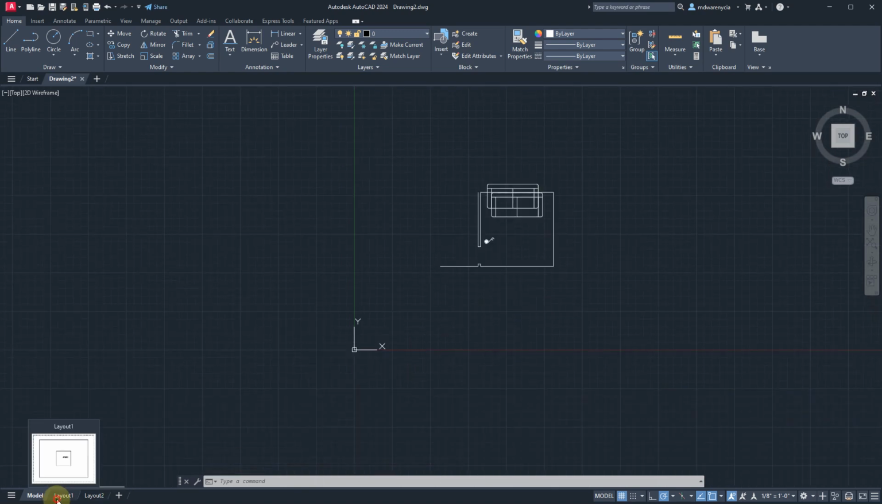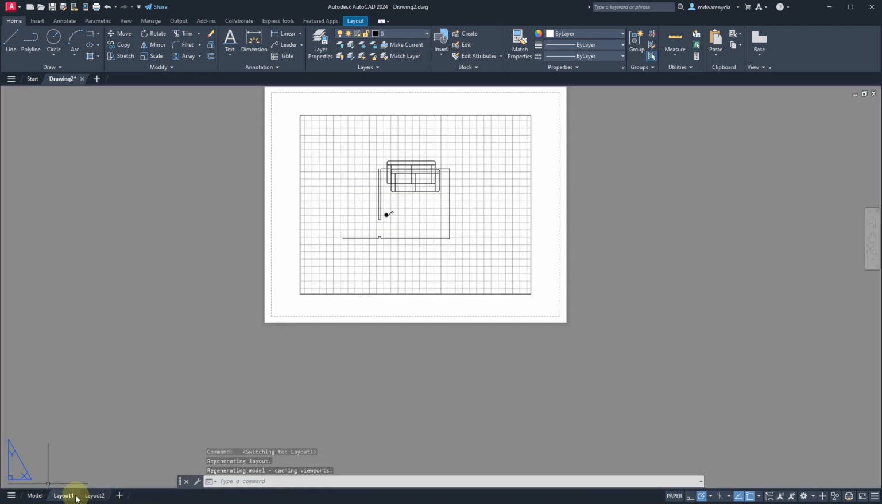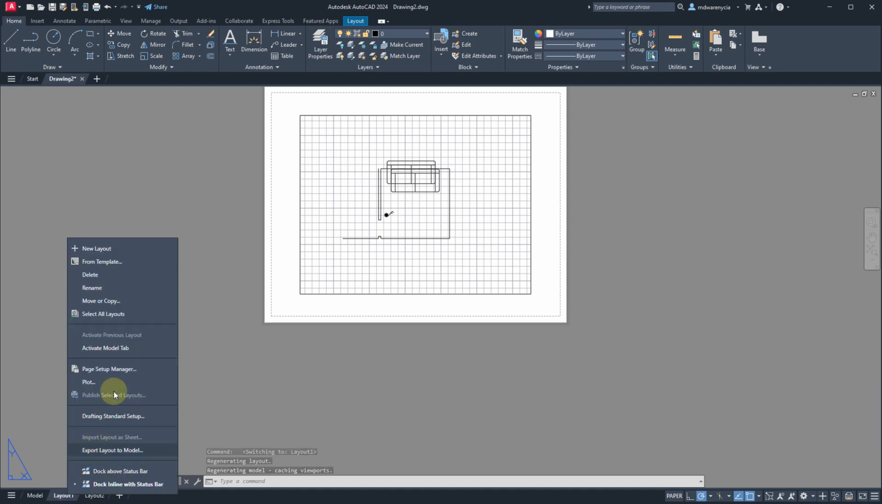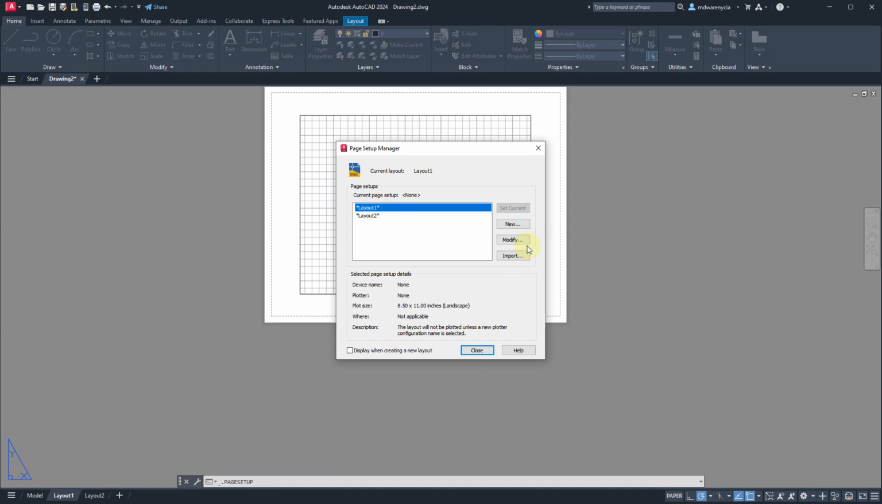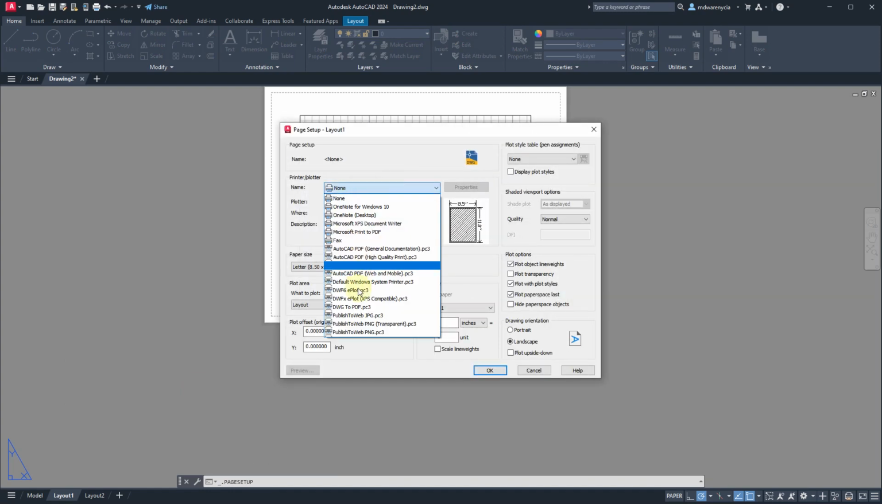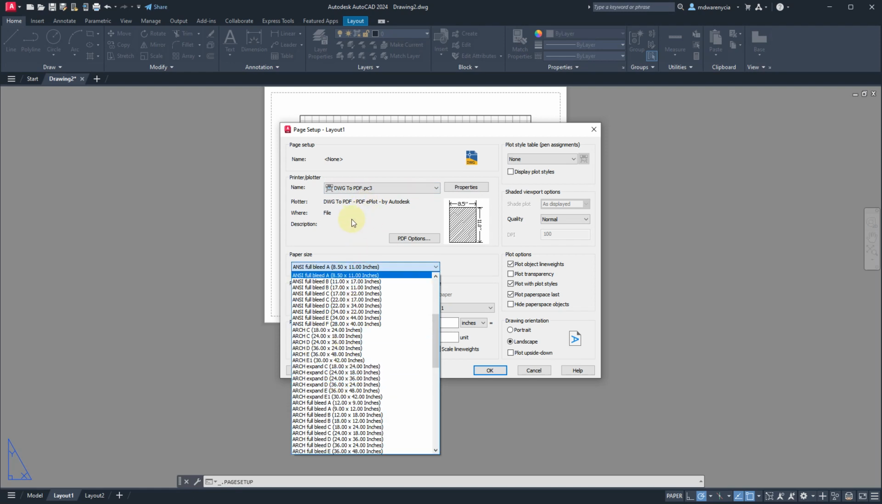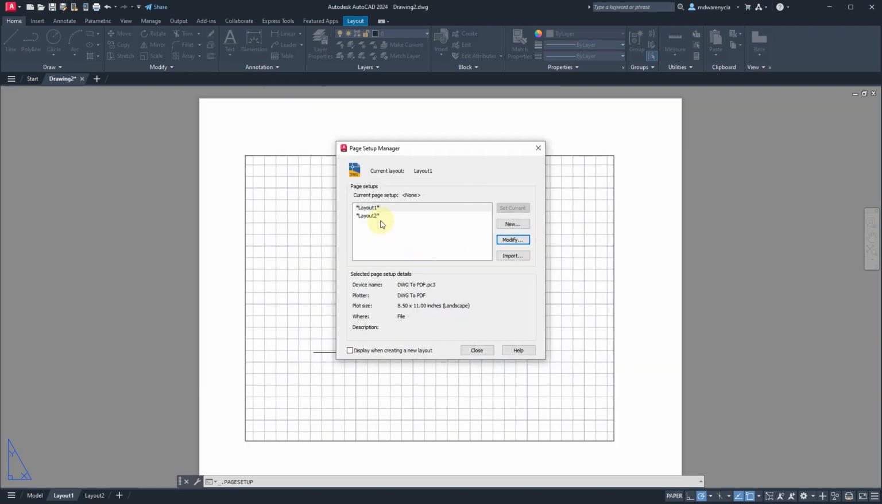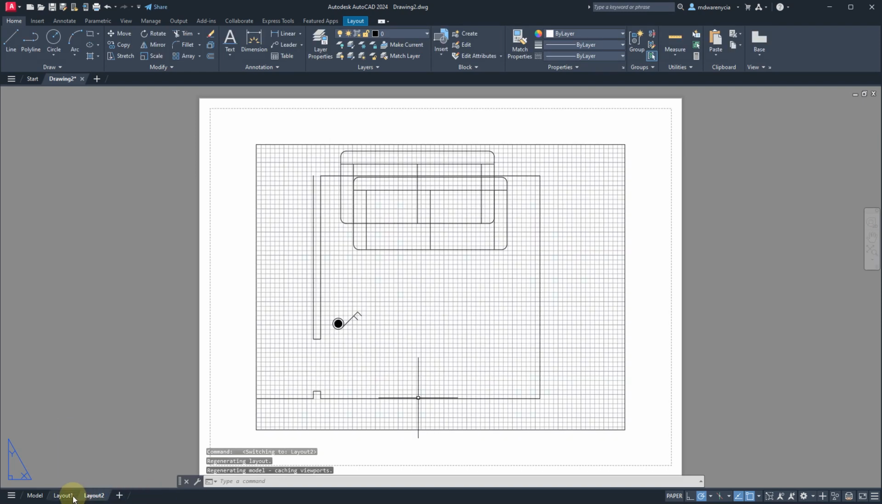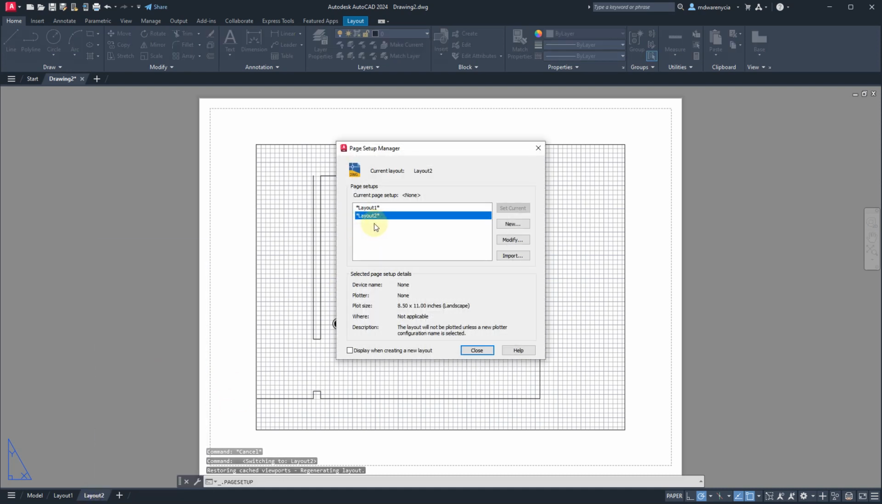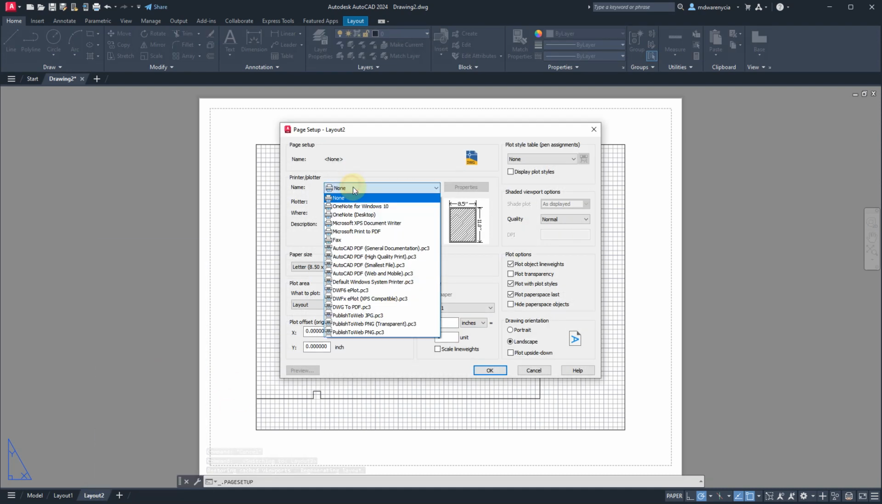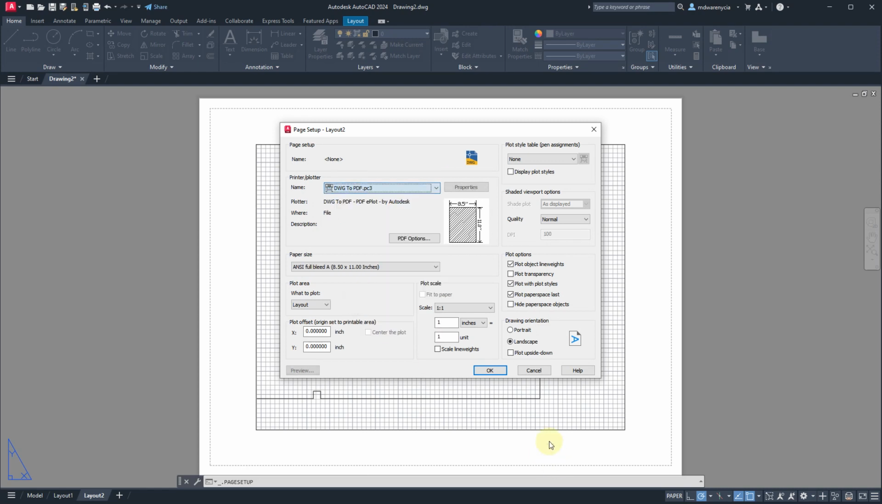Let's talk about layouts. We went over this real quick the other day, but let's see. Page setup manager. We'll modify this. Don't forget to set this to DWG to PDF. We'll leave the page size as is. Oh, we have to initialize it. Right click, page setup manager, modify, DWG to PDF. There we go.